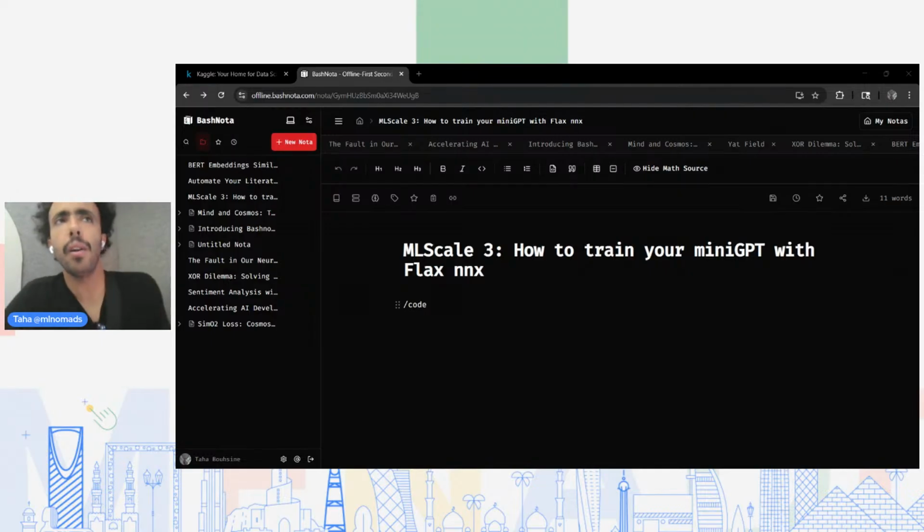Today we're going to go through a step-by-step workshop on how you can train a GPT model, just like a mini GPT model on your own text, and how to pre-train it from scratch using causal learning and Flax, using the new library from Flax, NNX.